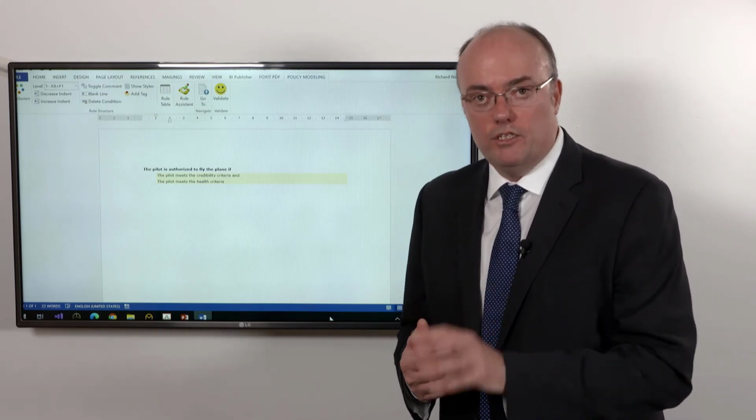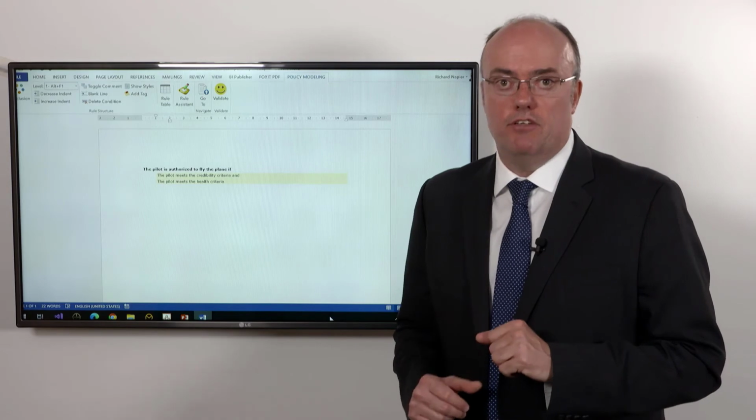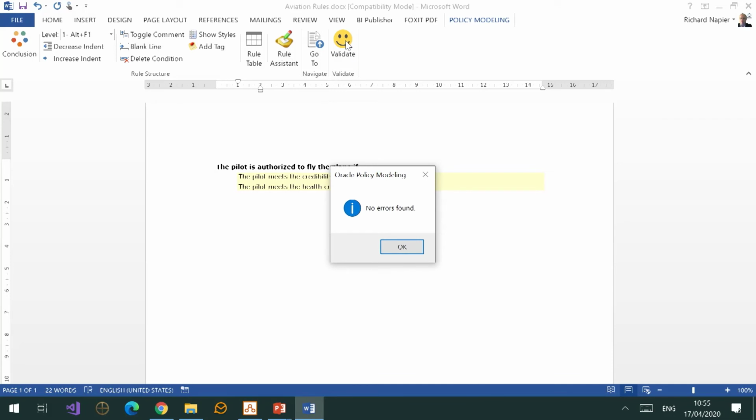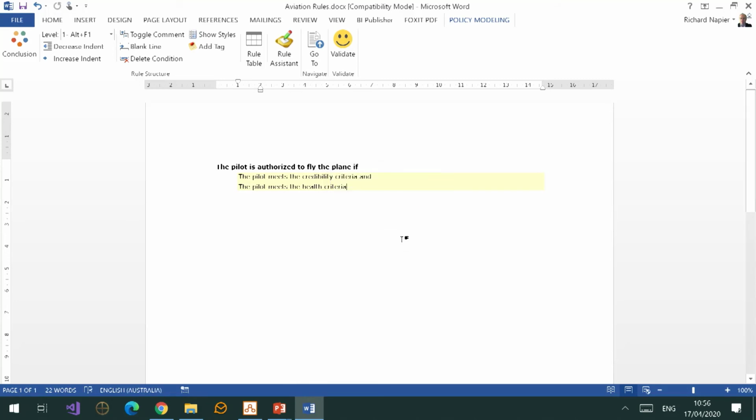Thirdly, once you've formatted this, it's still not visible until you click the magic Validate button. And when the Validate happens, lots of things happen behind the scenes. I get a message saying no error is found, which is a good deal. And I'm going to close this document and I'm going to show you what's happened behind the scenes.